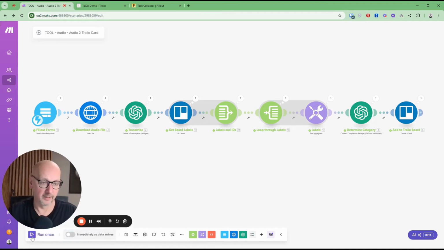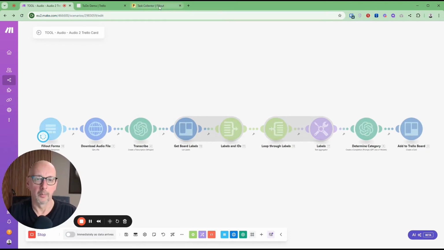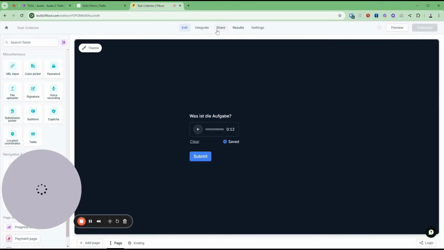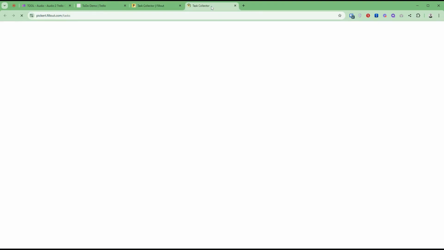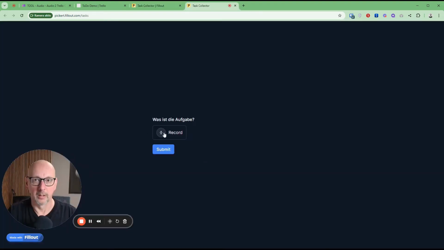That means I'll let this thing run now and go back in here again. And if I click on share here, I can also go directly via this link. And of course, I could integrate this link somewhere else as well. I'll show you in a moment how I set this up on my smartphone. And then I'll open this page. So, and then I just click on record here.